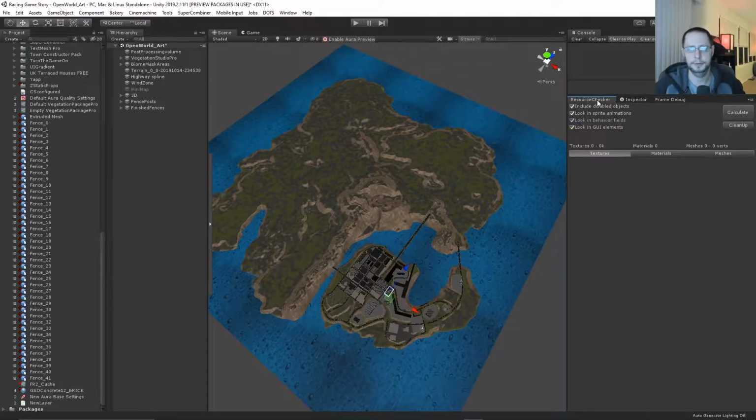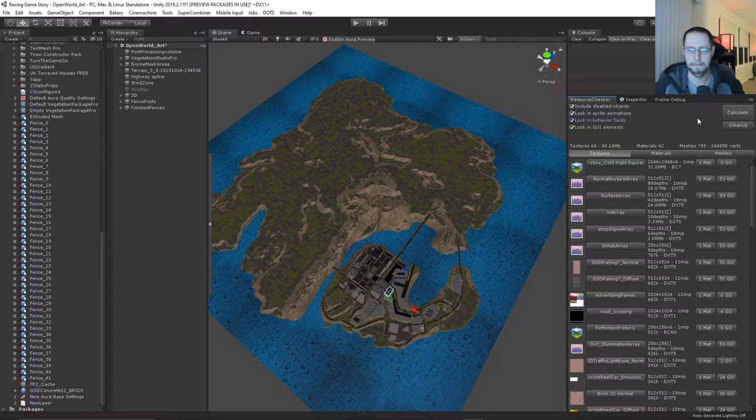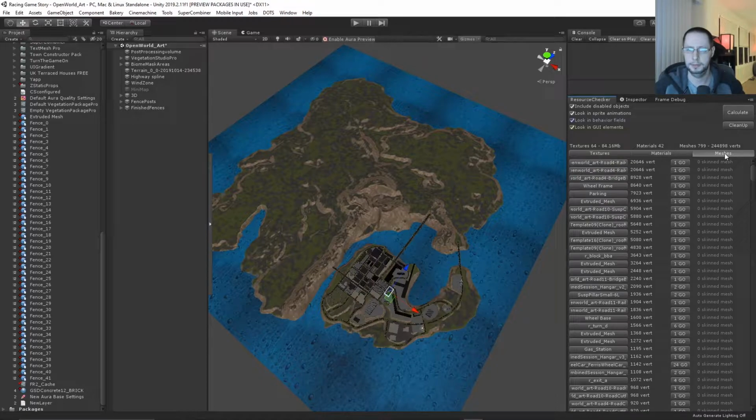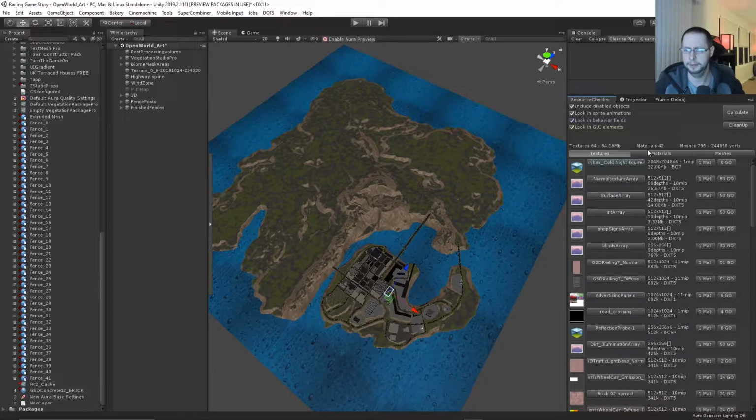After that, I started using the Resource Checker. This is available on the Asset Store, and it's free. You load up your scene and hit the calculate button, and it shows you your texture usage, material usage, and mesh usage. It also gives you a high level overview of what the values of the content in your scene are.